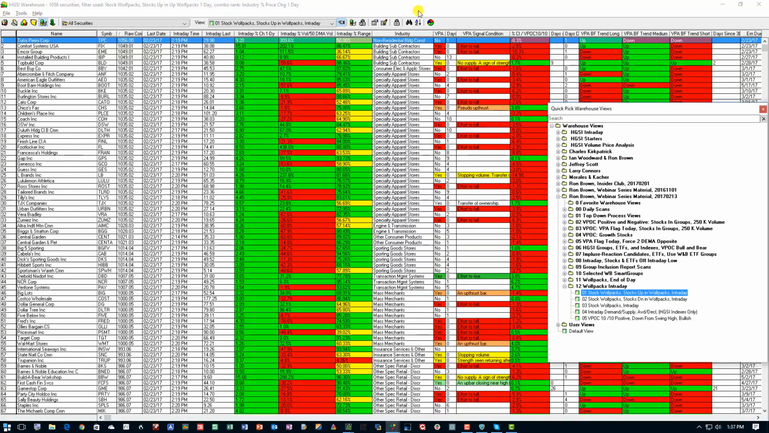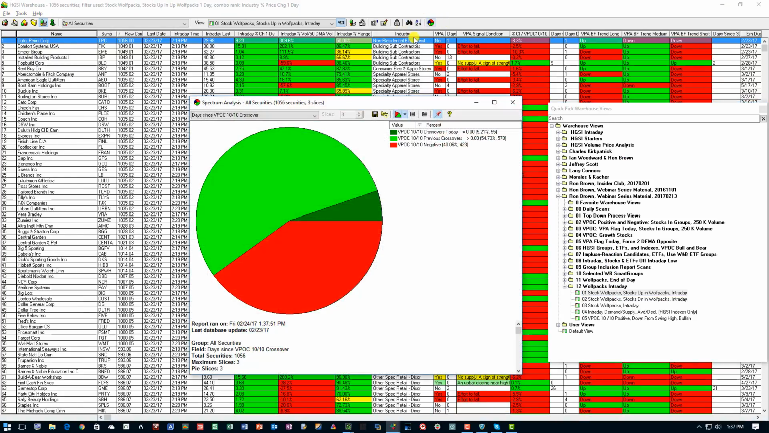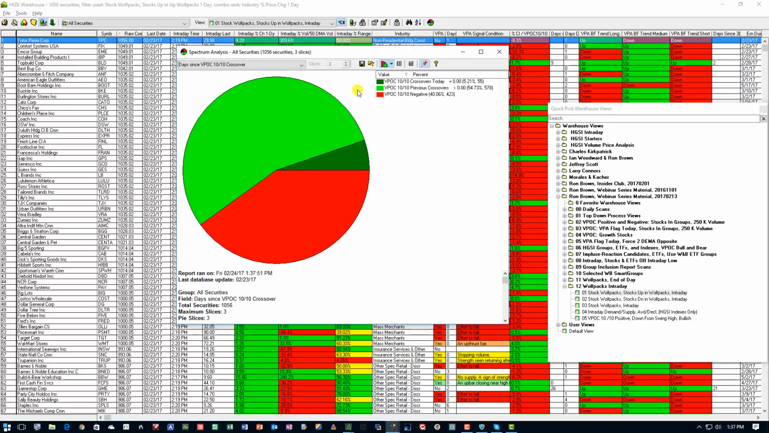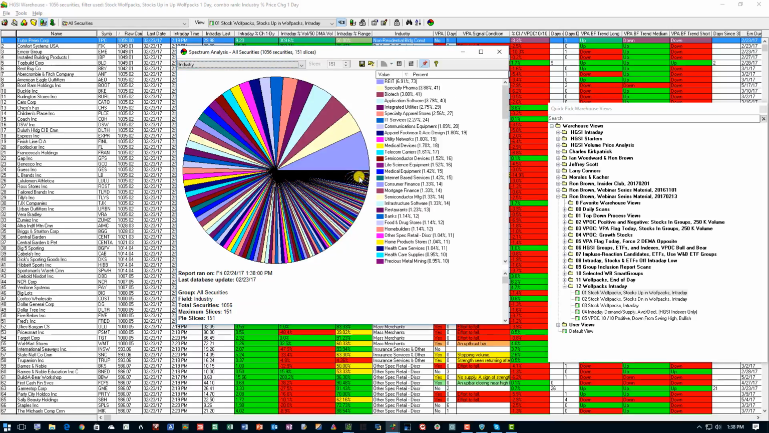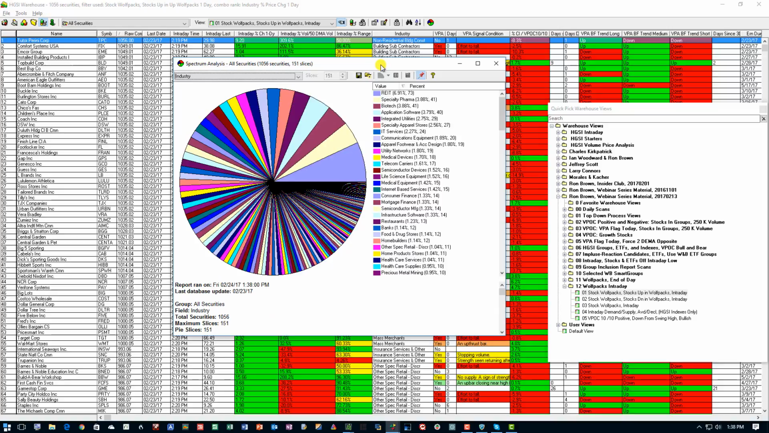And another really powerful thing you can do is bring up the spectrum analyzer or slices. What I like to do is click on this and just move down to the industry, and this gives me a breakdown or a visual of the industries that are in the group stocks that are moving up. You can see it's dominated by REITs, specialty pharma, and biotech. Now the biotech stocks were extremely weak yesterday. Now this doesn't give the full picture though, because you have to go to the other side.